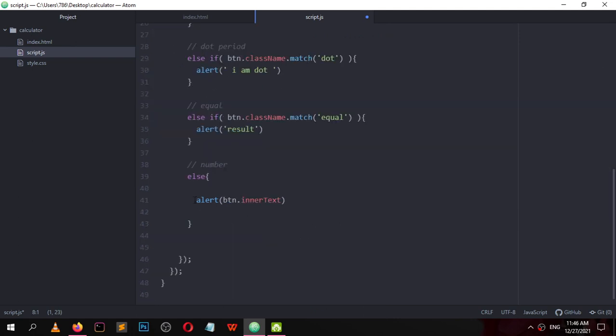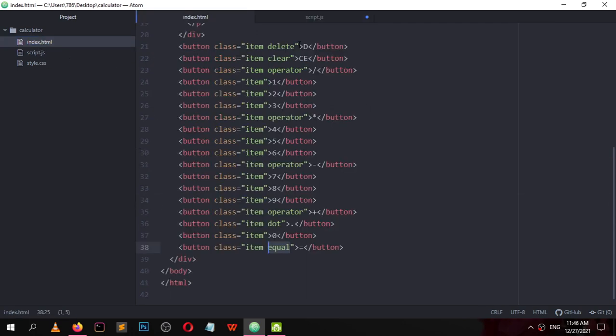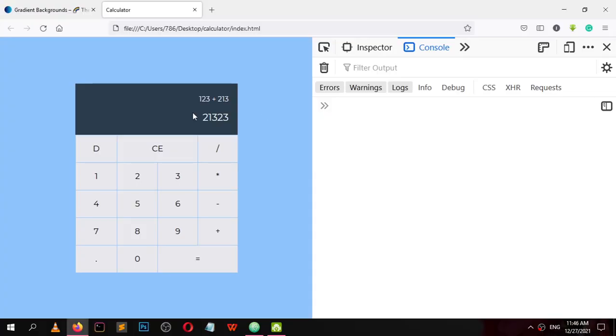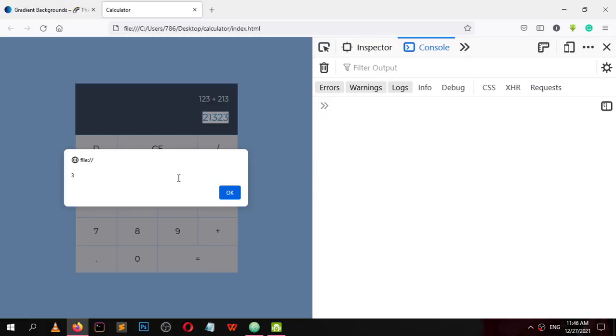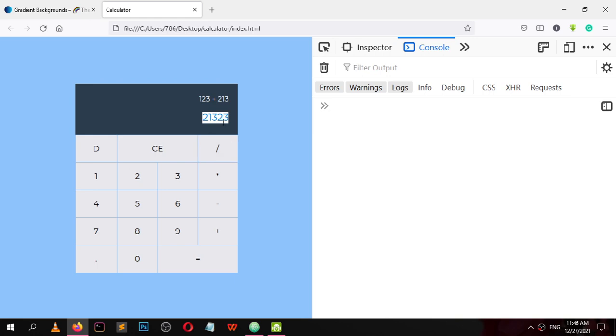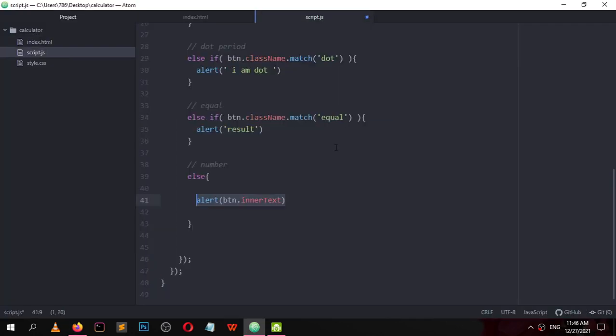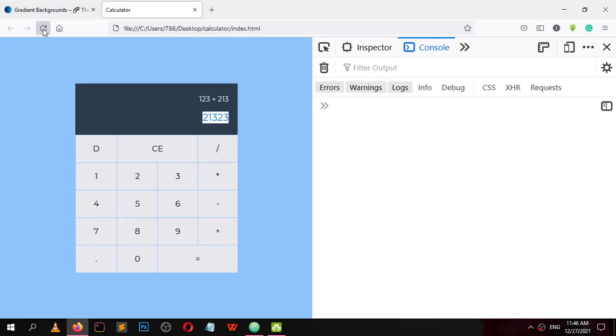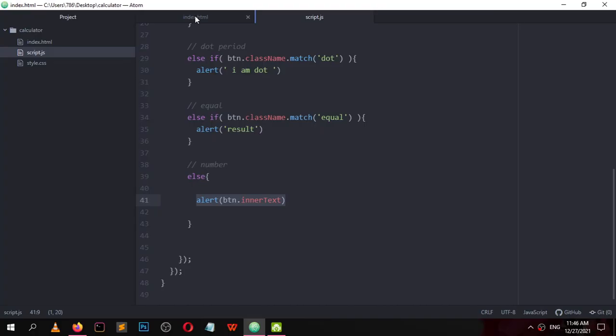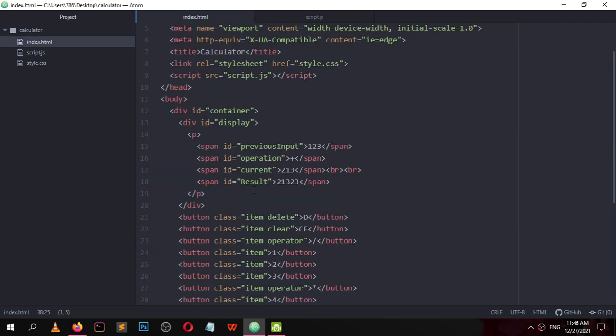So as soon as a button is clicked here, we need to update. We need to show the text of the clicked button inside this. How can we do this? Reload, and we are going to update the result.